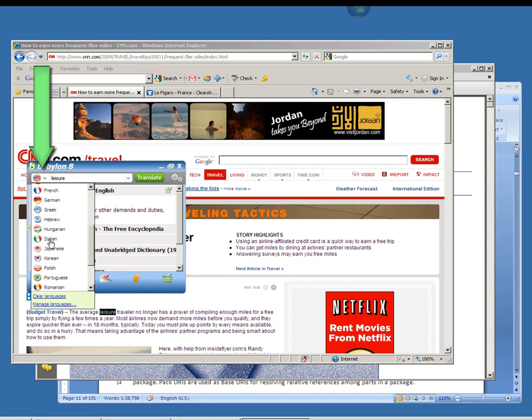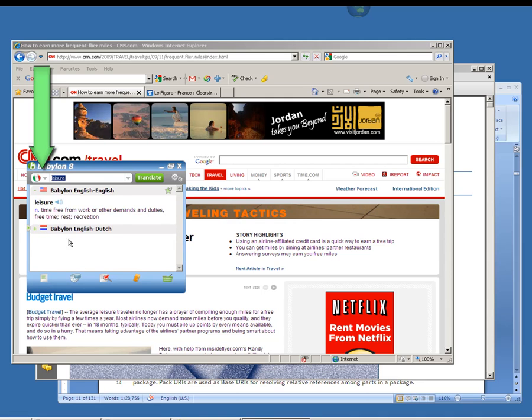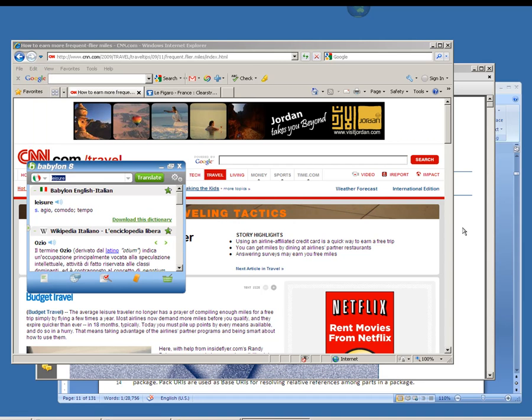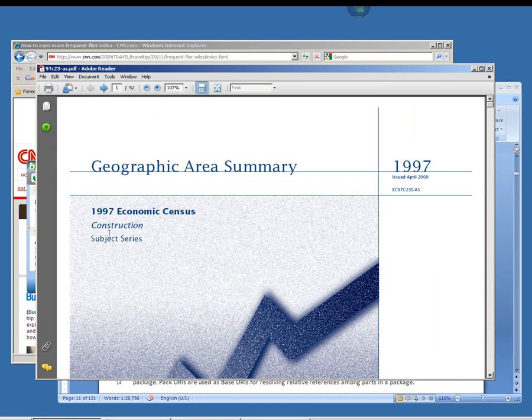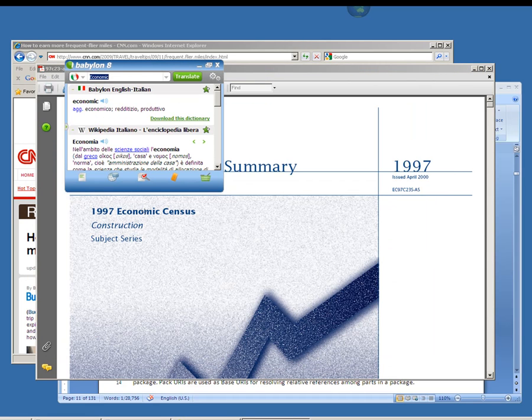The preferred language is displayed and can be changed here. For example, if I change the language to Italian, then the results displayed by Babylon will be focused on the Italian speaker.